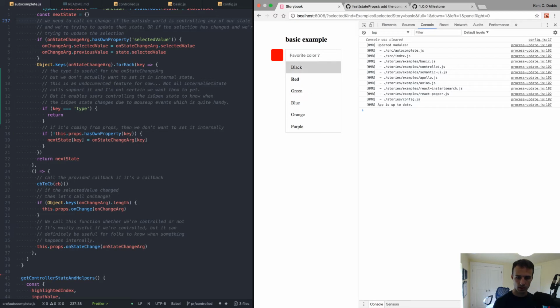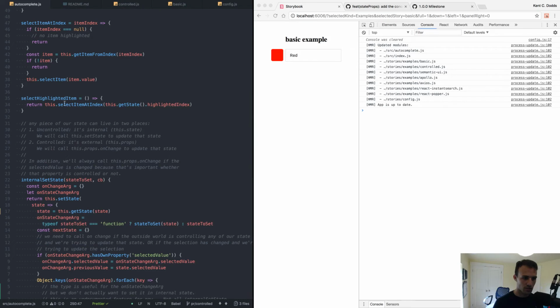So one thing that kind of is bothering me is when I go down here, I'm guessing that the highlighted index is set to null, and I don't want it to do that. I think it may have been something that Travis added a while ago and I missed it, but I don't like it. So I'm going to change that.